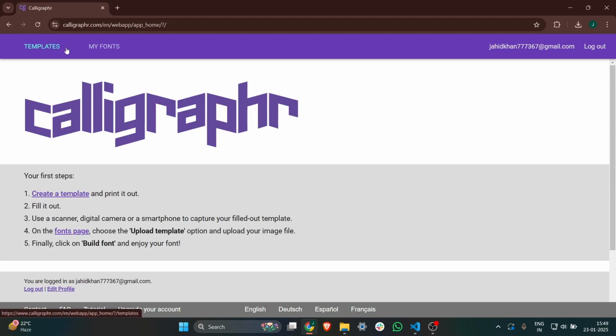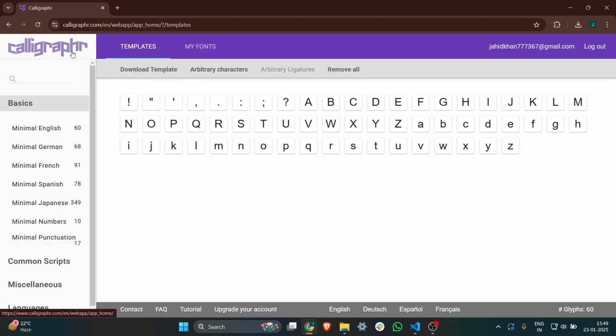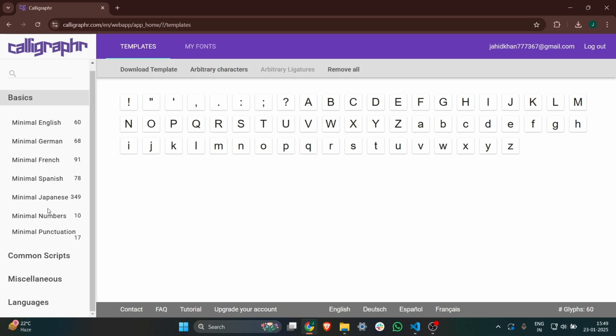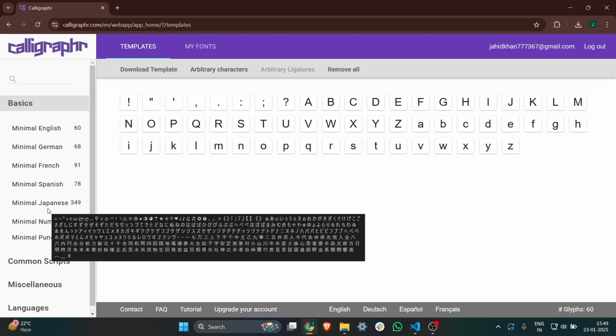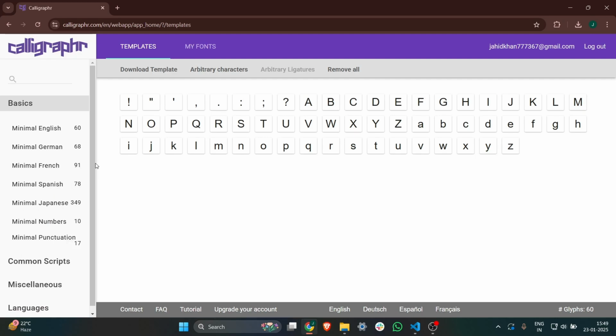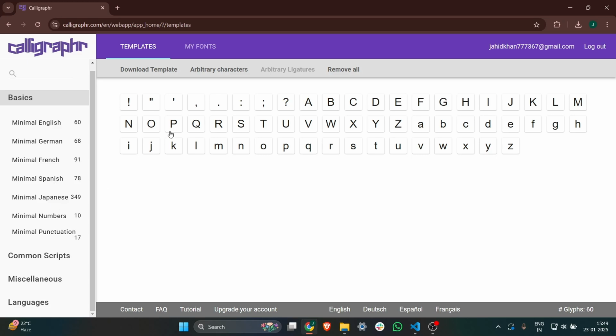On the top corner over here, you can see two options, templates and my font. So click on templates. We can download some templates in order to create custom fonts. Here on the left hand side you will see all the templates for different languages and numbers and everything. By default you will see some letters from A to Z, capital and small letters, and some symbols as well.